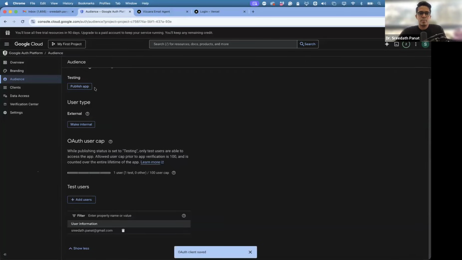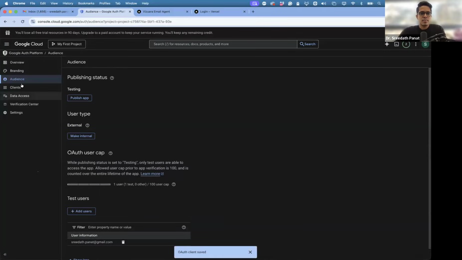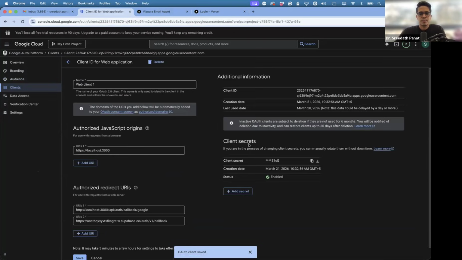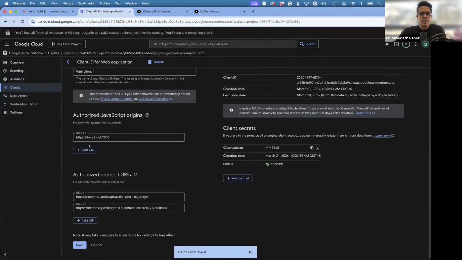Plus, you'll have to publish it if this needs to be a publicly available app, but otherwise there is no need for that. So go to clients, Web client 1. Here in this place, we should add a URL for production.